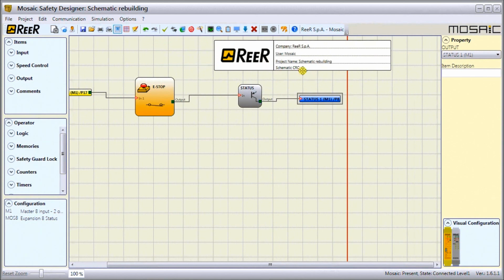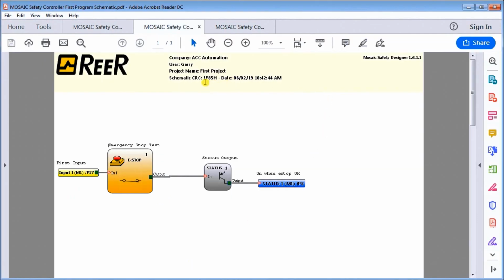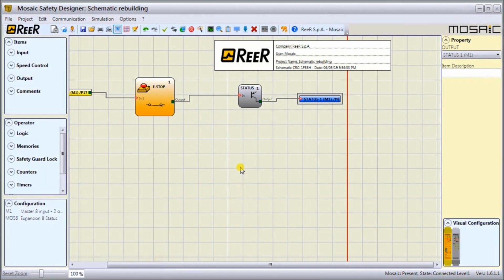Now the CRC is actually blank until we actually validate this. And once we validate it, it comes up here, and you'll notice that the CRC is 1F85H. If we go back to our program, we have the exact same number here. So we know the program has not changed from the documentation, which is vital to make sure that we have the same program in each. So the documentation matches what's in the controller. And we hit OK, and then we can save that if we want to.